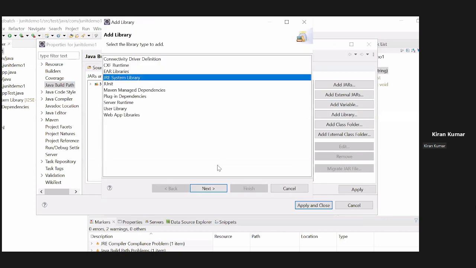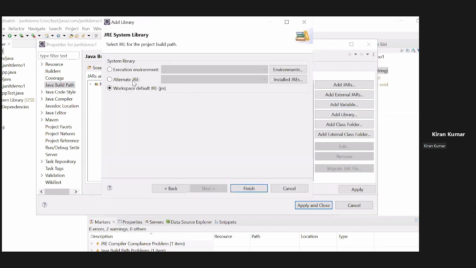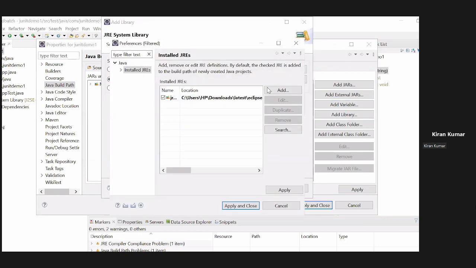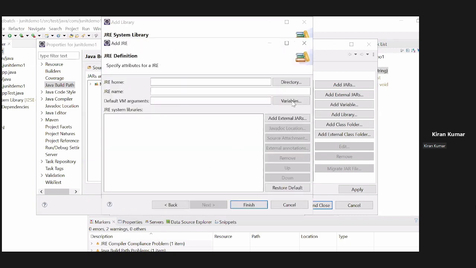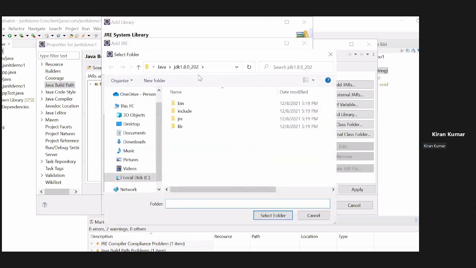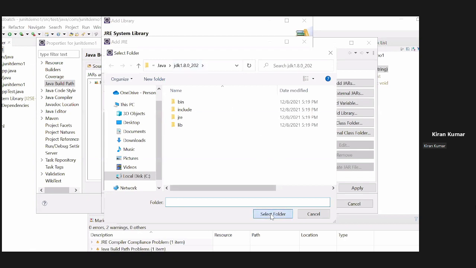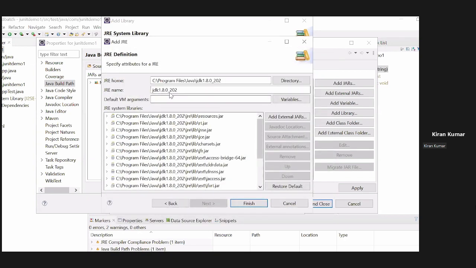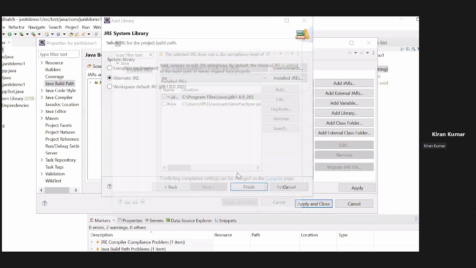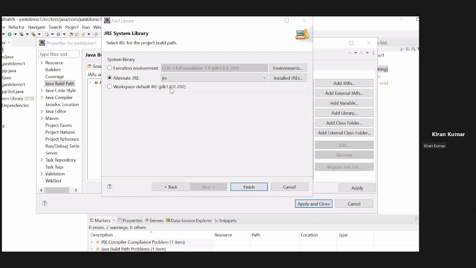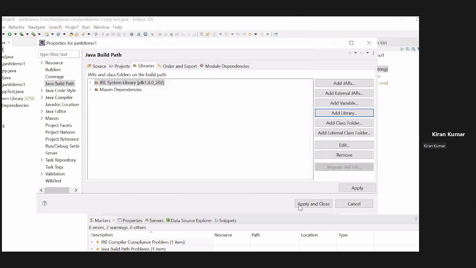See, add library, JRE system library, installed JREs, add standard VM, directory, go to your JDK 1.8. So this is your JDK 1.8. Click on finish. Now select this, click on apply, apply and close. Now your workspace default JRE has become JDK 1.8. Select this, click on finish.